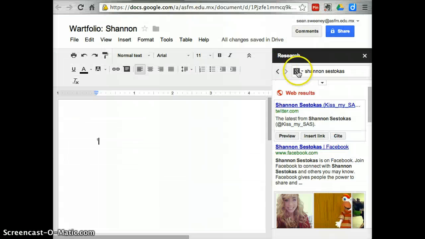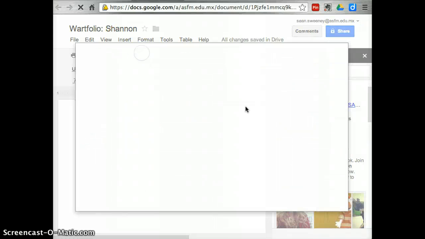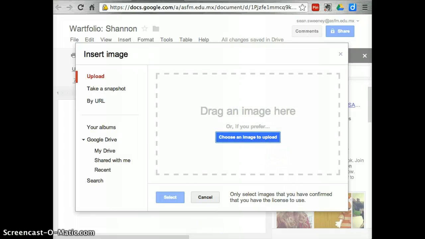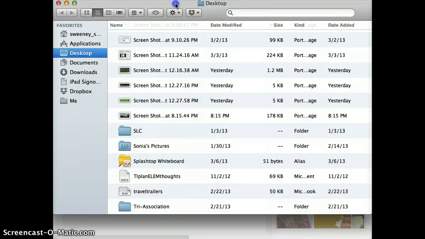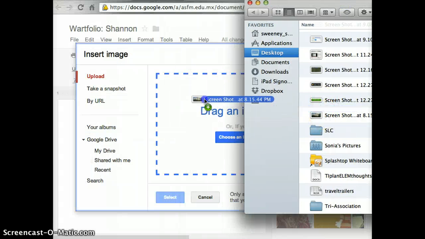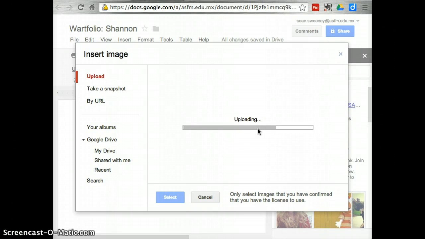I took a snapshot. It was from here, so I'm going to go ahead and add it in. Insert and choose Image, and then I'm going to grab that image that I just took. By clicking on Finder, my screenshot that I just took, I can drag and drop in here. And so it's going to upload that picture for me.